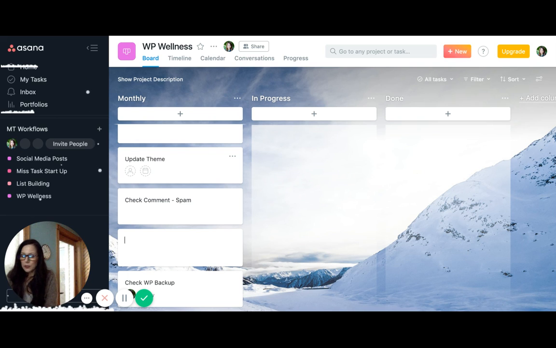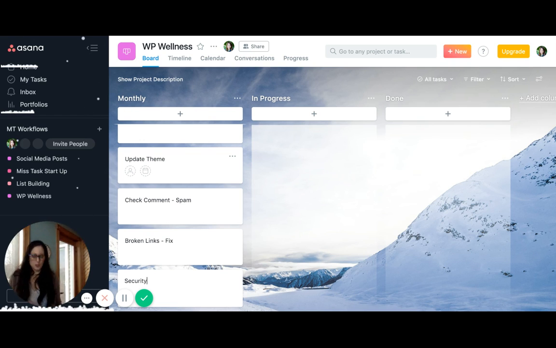And then another thing I like to do is check and fix broken links. So I do have a plugin that checks for broken links, but I like to then go back and fix them once I receive the report. Okay, and then you want to check your security. So I have different security apps on there and you can get different plugins for that, but just make sure that everything's running with your security.